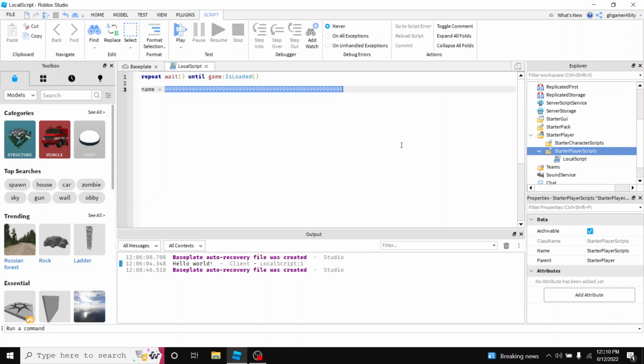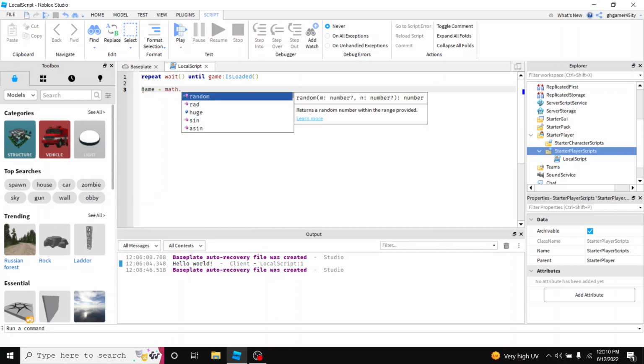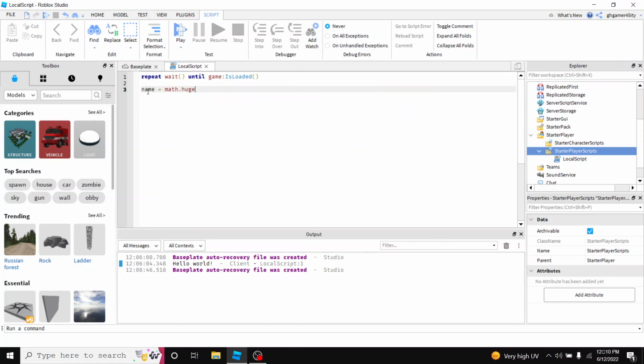999999999 something. But of course, we don't need to store such a big number. This is just an example, and you're probably not going to have to store a number as big as 999999999. And even if we are going to have to store something like that, you could always use something called math.huge, which basically means infinite. So if I want name to be an infinite number, I could type math.huge, which will basically make name infinite. It'll just keep on going.